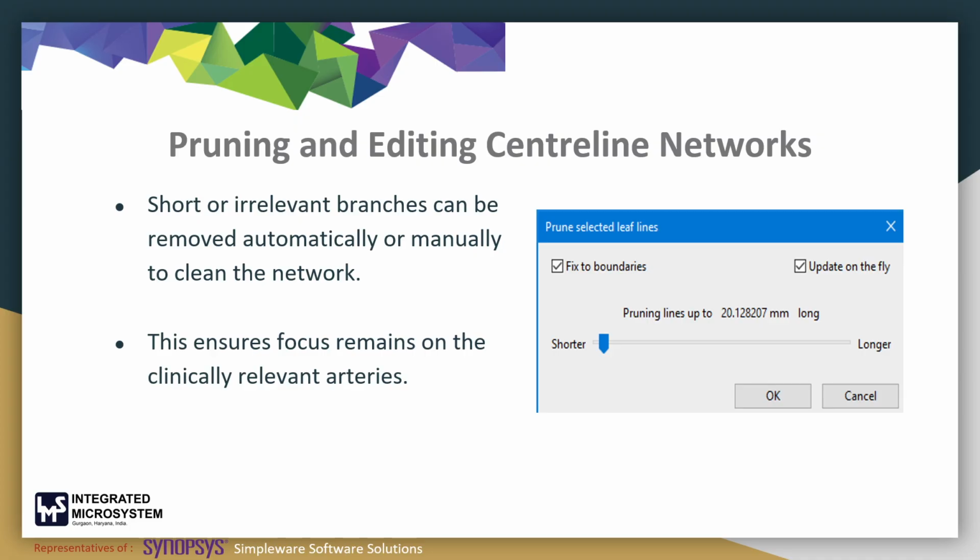In cardiovascular scans, especially those involving complex networks like the coronary tree or aortic arch branches, it's common for automatic centerline extraction to pick up tiny disconnected or unnecessary side branches. While these might be part of the image data, they often don't contribute meaningfully to simulation or design.